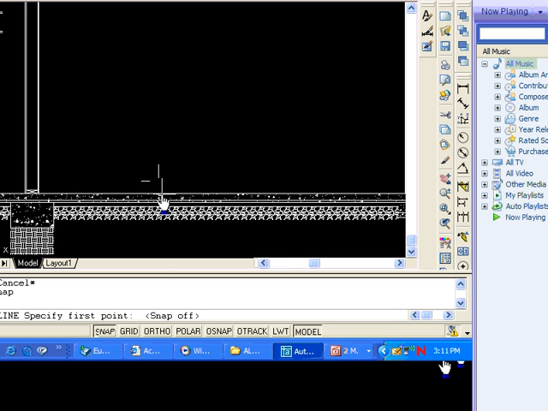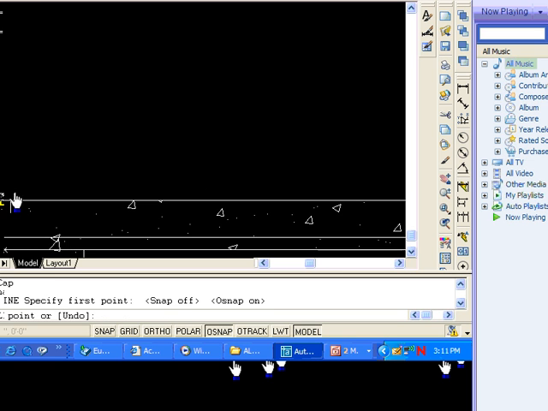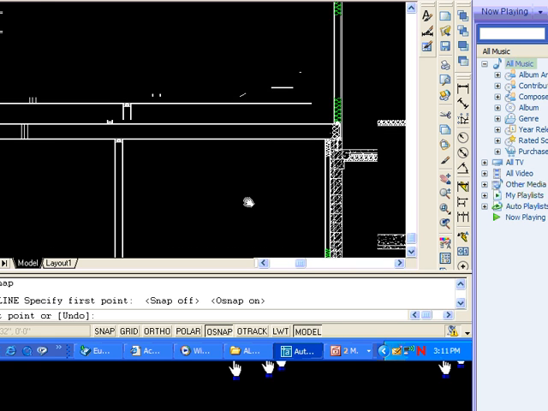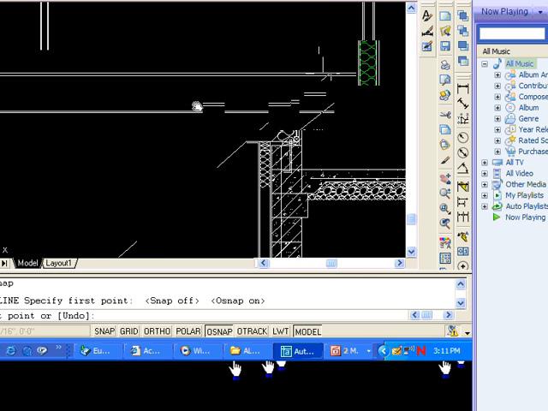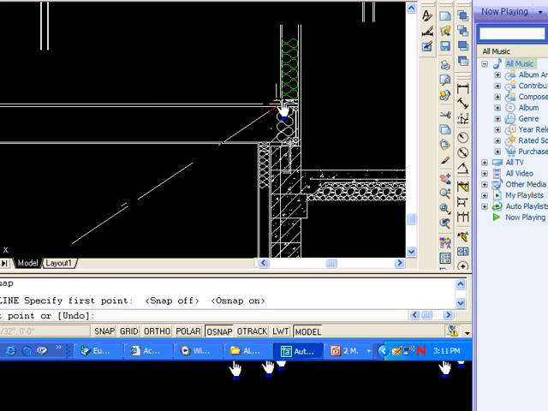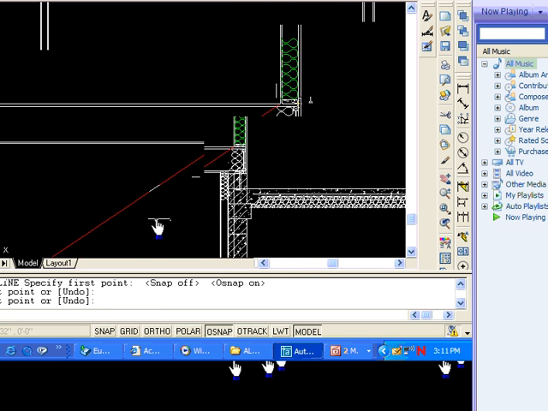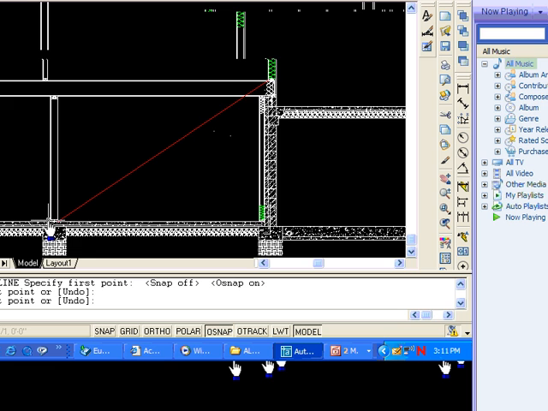I'm going to OSNAP to the finished floor down here. Really, it can be anywhere along that finished floor. I probably should have left nearest on also, and I'll snap it to the finished floor right there. And so we have a line from finished floor to finished floor. Again, it makes really no difference what angle it is, what 2 points it is. As you'll be able to see in just a minute, it just needs to be finished floor to finished floor.